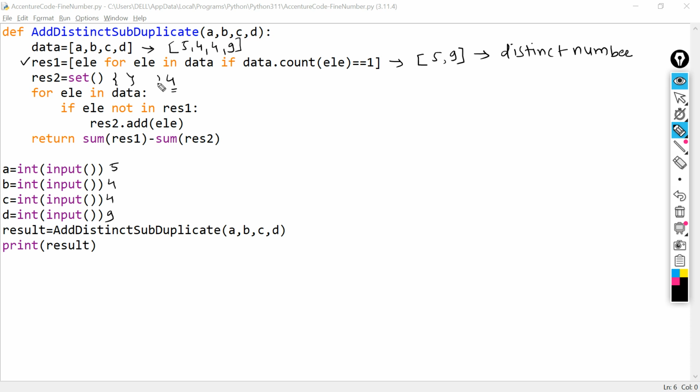Now if you think, the sum of this list, 5 plus 9, is what? 14. So the sum of result 1 is 14 minus the sum of result 2, which is 4, and this is how we receive the answer 10. And this is simply how we can work it out right there.